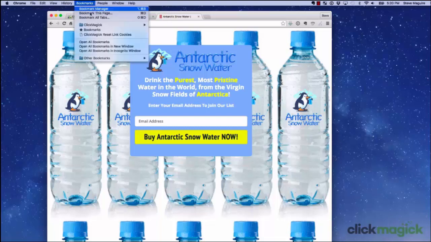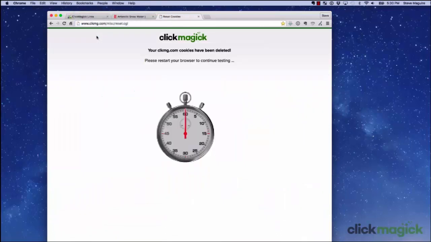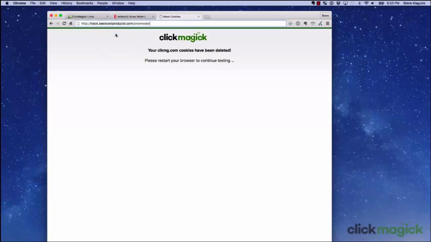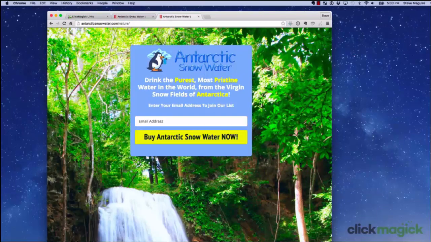So we'll go up to the bookmark. We'll click the reset link again and wait another minute. Okay, a minute is up. Let's go enter the tracking link one more time. We'll paste it in, hit return, and now we got the nature page. So we've entered the tracking link 3 times. We got the bottle page the first 2 times and then the nature link.